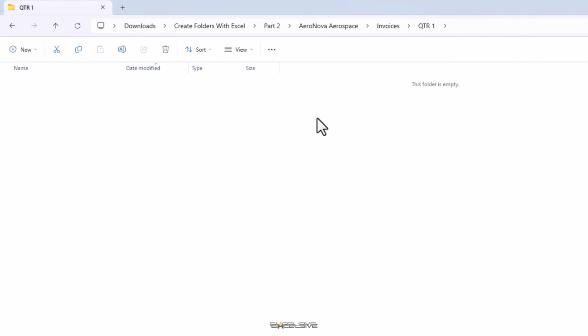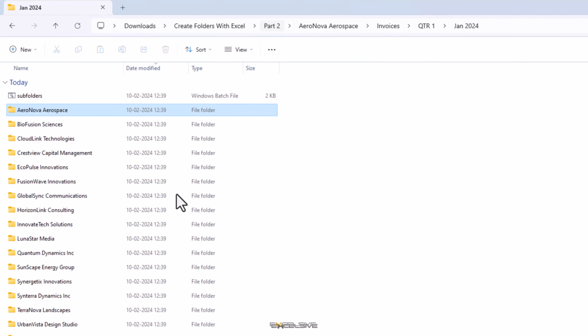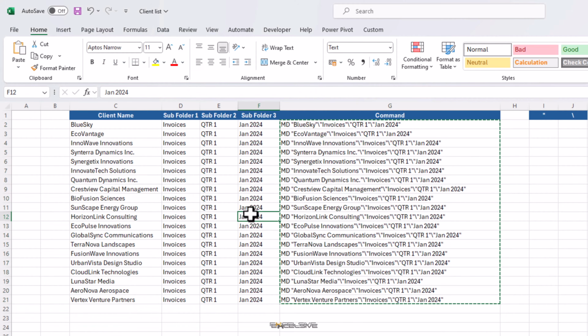So there you have it. That's how you can create hundreds of folders with the help of Excel and DOS in seconds. Quite literally. You will find the link of this file in the description and all you have to do is to change the name of the folders as they suit you. Just remember to save the notepad file where you actually want to create the folders.